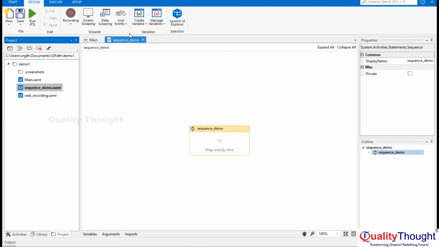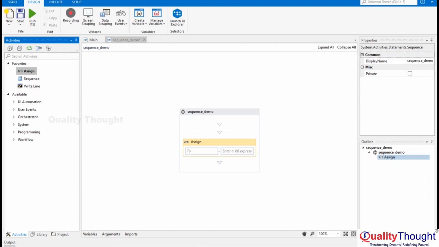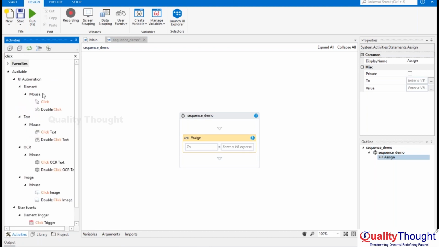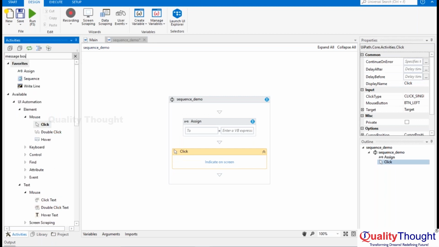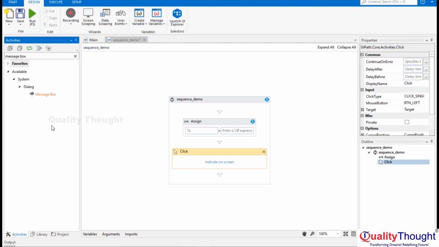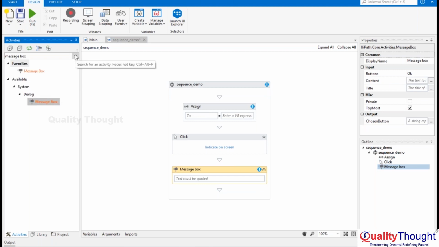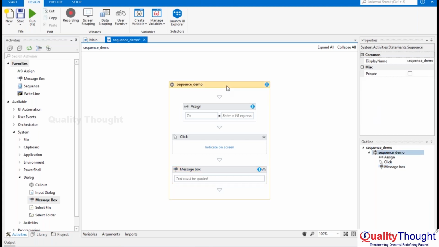This is very similar to what we have done. Basically, a sequence is a placeholder for different activities that you can use. Let me say I want to use a assign, and then a click, and then a message box. This is where you can add all these activities onto your work plan. So this is how you add multiple required activities to your sequence file.